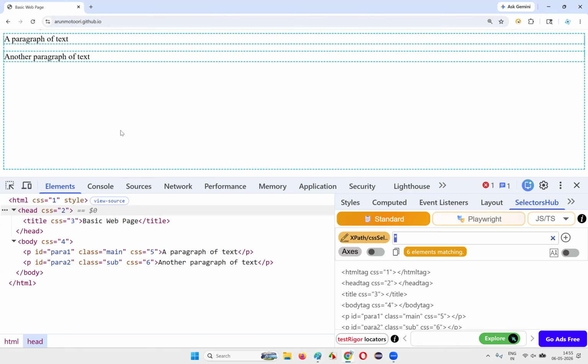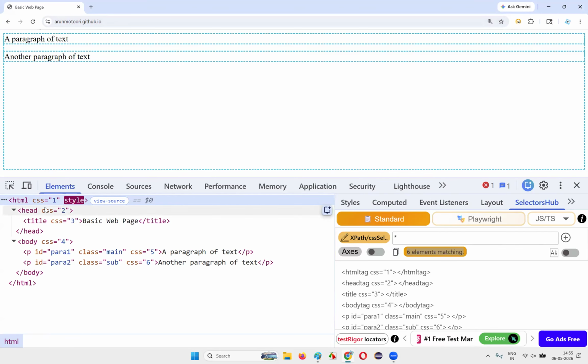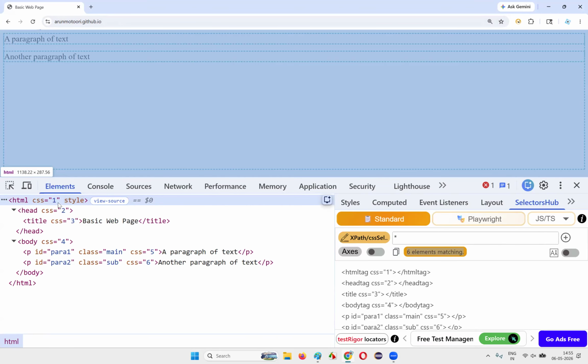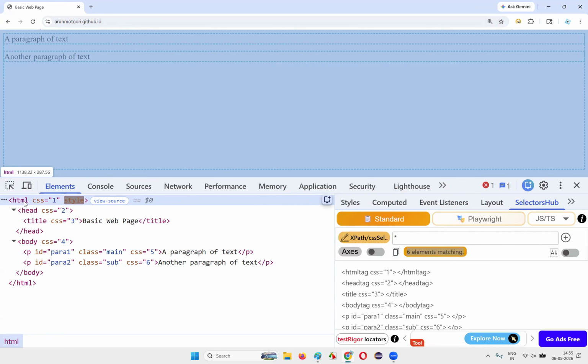Here, how many elements on the page are there? Here the count is coming as 6. How? For each and every tag, it is getting located. You see, HTML tag, css is equal to 1. SelectorsHub is adding the css is equal to 1 attribute and value, guys, to state that this SelectorsHub is locating this particular element. So the HTML tag is getting located.